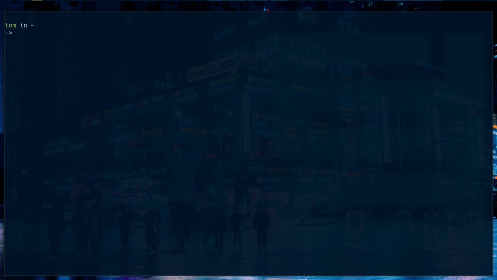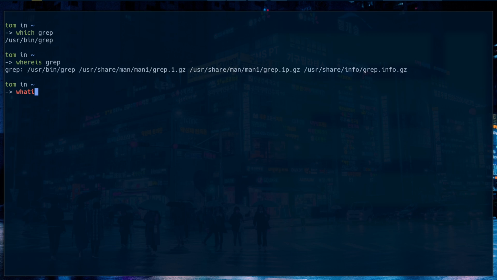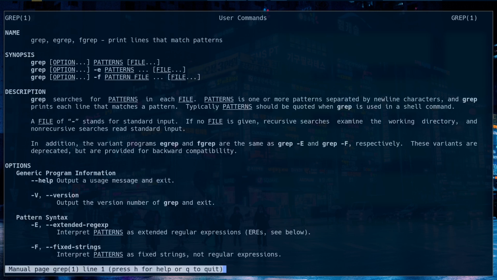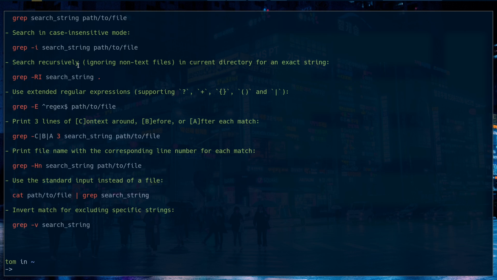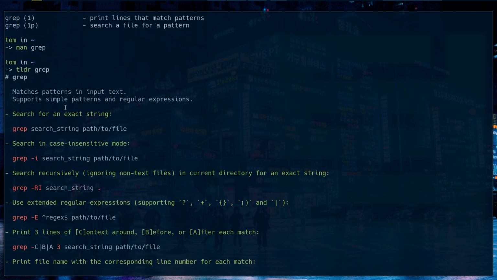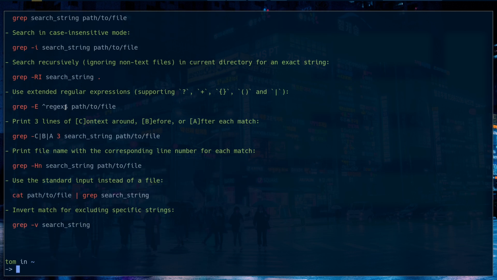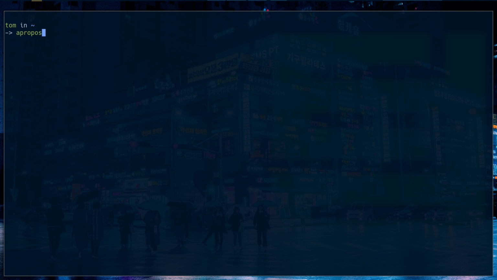Okay, I hope that was helpful. I'm going to do a quick review. which grep. whereis grep. whatis grep. man grep. tldr grep. And that's a lot of really useful information. And then finally, apropos grep.